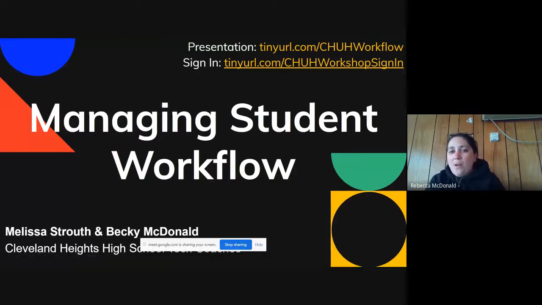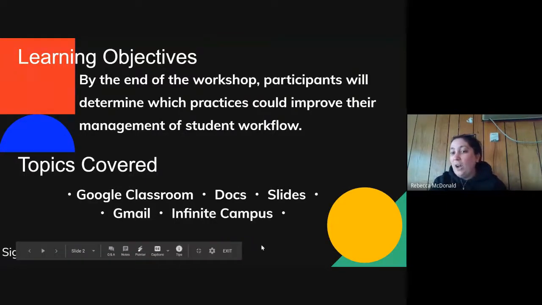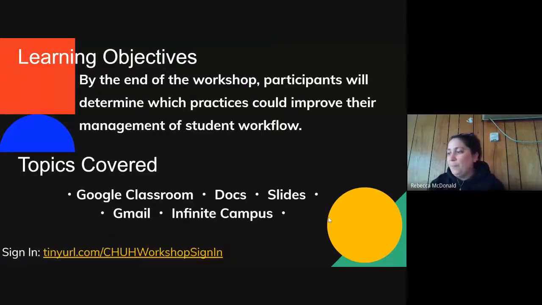Okay, so our learning objectives for today are by the end of the workshop, participants will be able to determine which practices could improve their management of student workflow. So we're going to present a lot of stuff. We understand that not all of it is going to be perfect for you, but we want you to pick and choose what might be great for you. So we're going to talk about Classroom, Docs, Slides, Gmail, and Infinite Campus. I'm going to talk a little bit about Drive and how I'm using that to help me find exactly what the kids have been working on instead of going through all of the work.